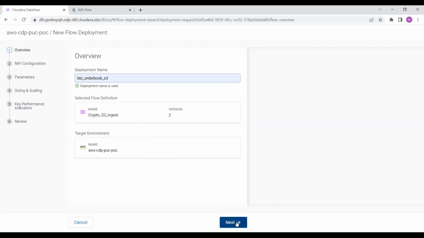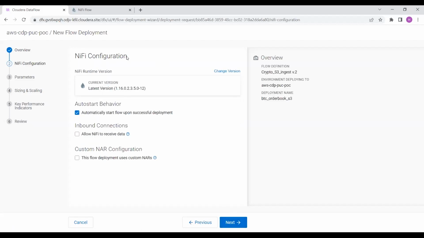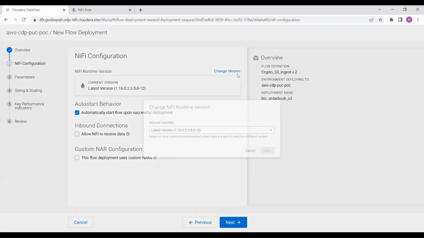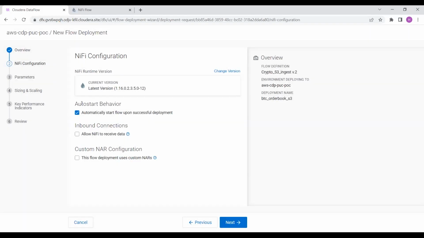And then the next screen is NiFi configuration. We select the NiFi runtime version where we want to deploy the flow, and if we have created a different version, we can select it from here. We leave auto start behavior enabled as we want the flow to start immediately once the flow is deployed. We keep other information as default, and then we click on next.